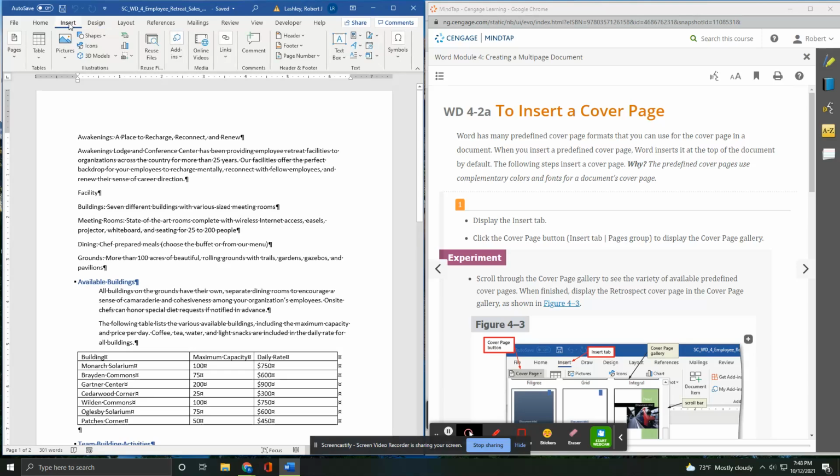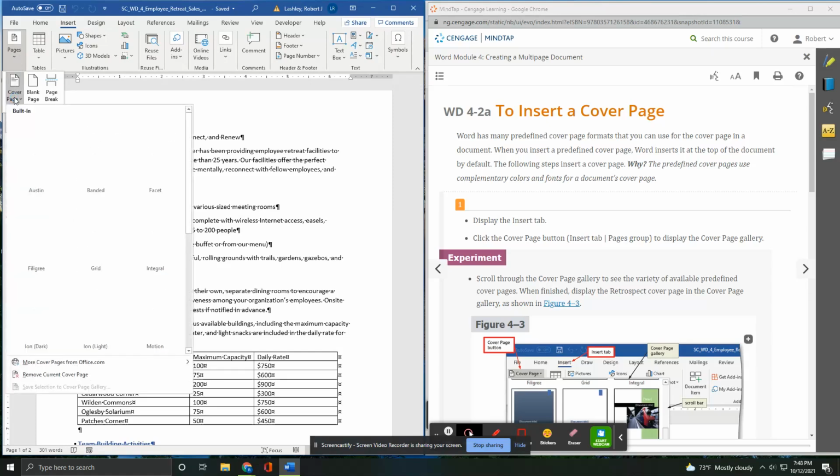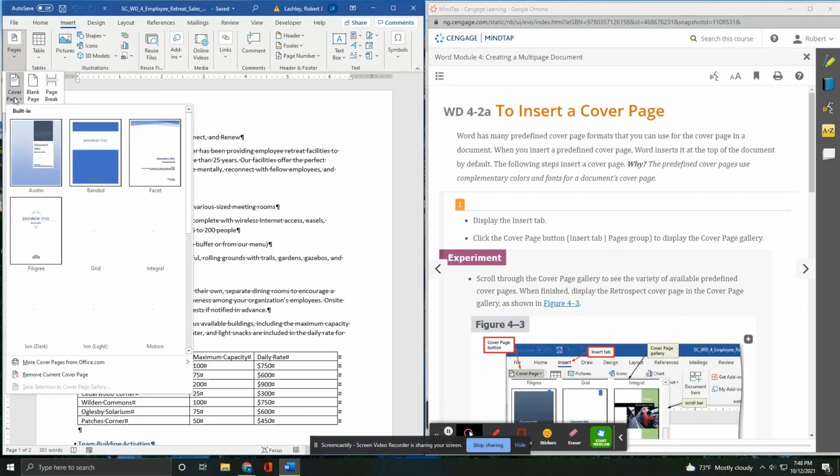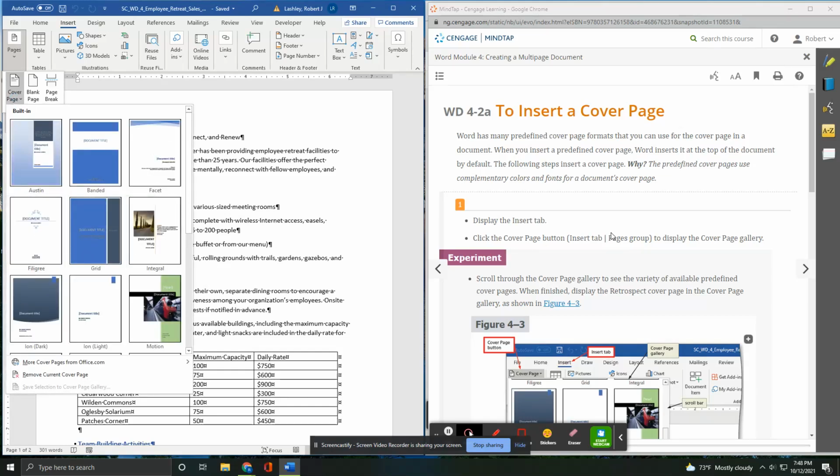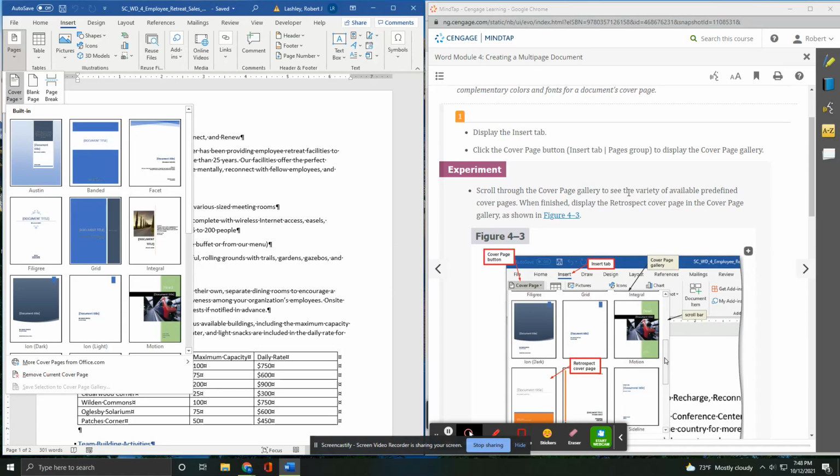Then it says click the cover page button. So we've got insert pages here. We're going to do the drop down, click on cover page. It's going to load a whole bunch of different cover pages that are built into the system. We're going to scroll through the cover page gallery to see the variety of available predefined cover pages.